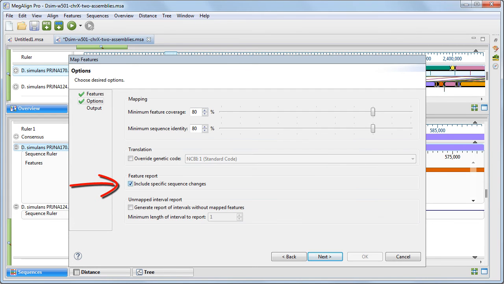We could check the feature report box to add a column to the map features report. This column will contain a Seek Ninja expression that describes the bases in the mapped feature in terms of the source and target sequences. Finally, the unmapped interval report checkbox is used to find areas that may need further annotation. Checking the box causes Megaline Pro to generate a report of intervals without mapped features whose length meets the threshold that you type into the box.